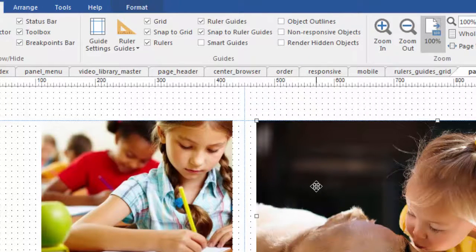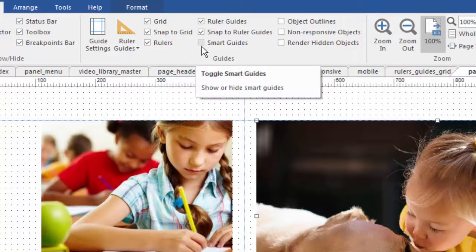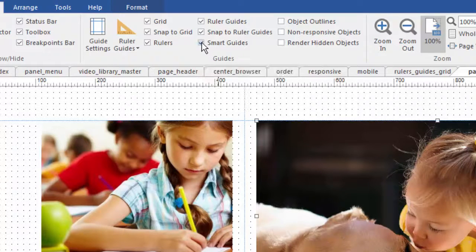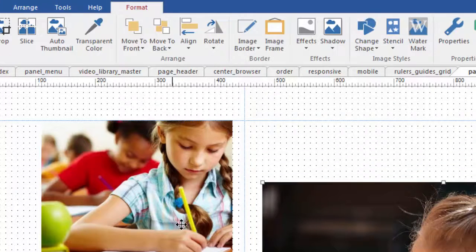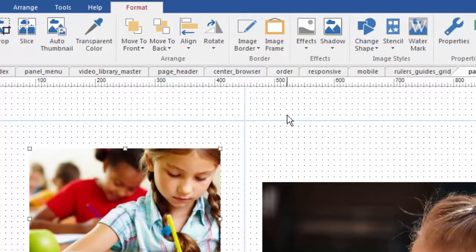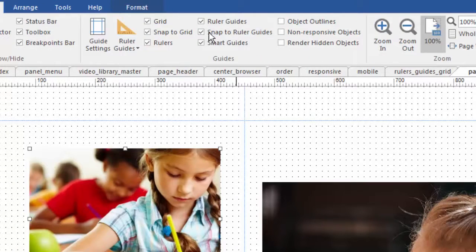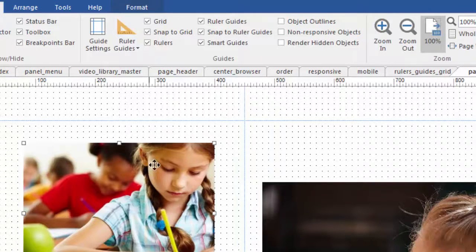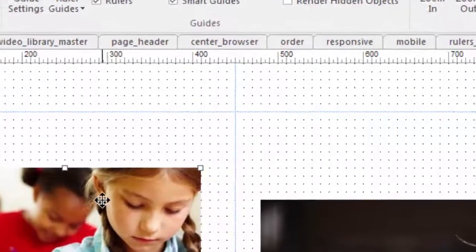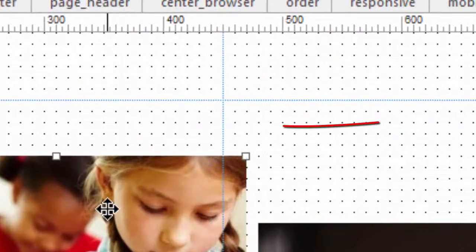And then there's another feature called Smart Guides. Now, Smart Guides are great because if you turn this on, the software is going to make some suggestions for you as you're dragging objects around. So for example, I've got Smart Guides on, as you can see right here. If I was to drag this object around, watch what the software does. It's going to create a guide.